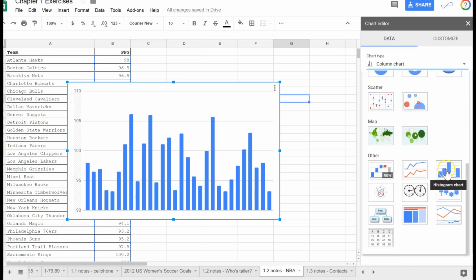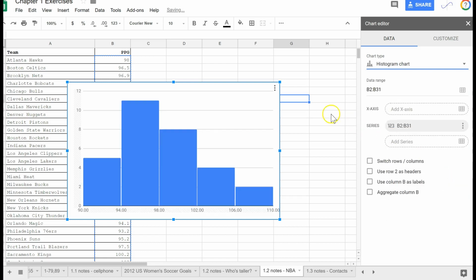It's such an important chart. I have no idea why they bury it down here near the bottom of the menu. But I'm going to go ahead, grip it and rip it and pick a histogram, and look at that, folks. It has created a histogram for me. In fact, it's quite a beautiful histogram. It has automatically chosen a class width for us of 4 points per game. It gives us a nice picture of the distribution.